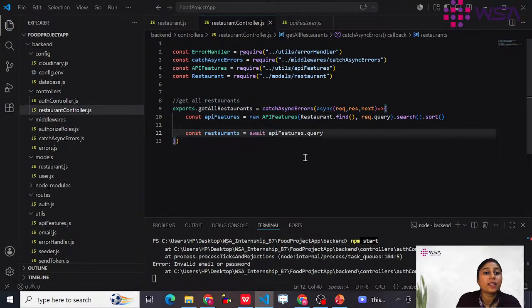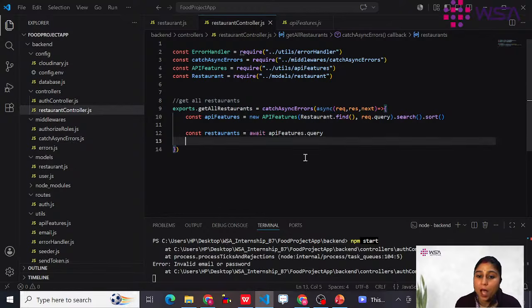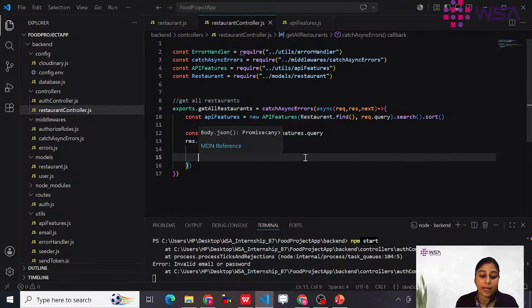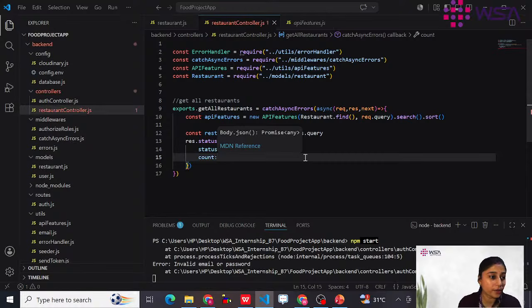And next we have to send the successful response back to the client. How will you send the successful response back to the client? After this you have to type res, res stands for response, dot status. For successful, what is the status code? 200, okay. Dot json, in JSON format it will go. Status we will send as success, comma, next count, how many restaurants you received.